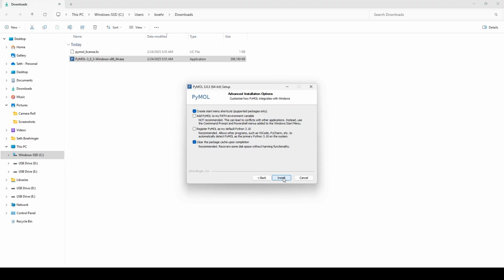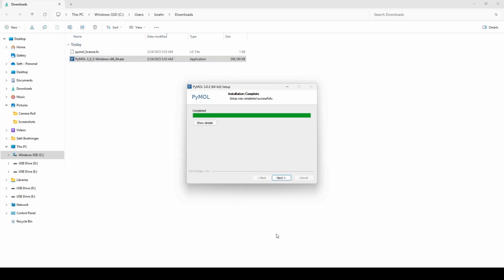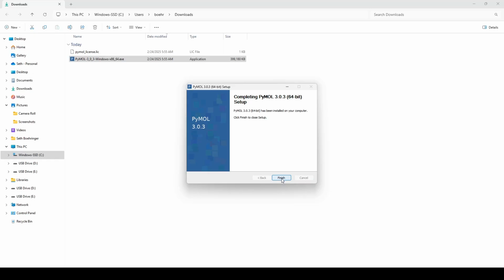Make sure that the last box, Clear the Package Cache, is checked. You may also check the first box, which reads Create Start Menu Shortcuts. Click Install, and PyMOL will install itself. Now that you have installed PyMOL, launch the program.